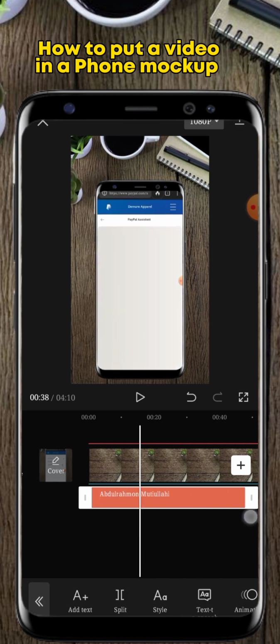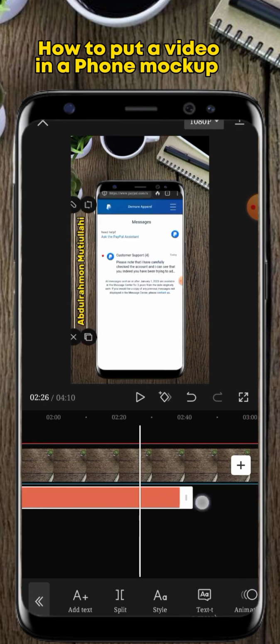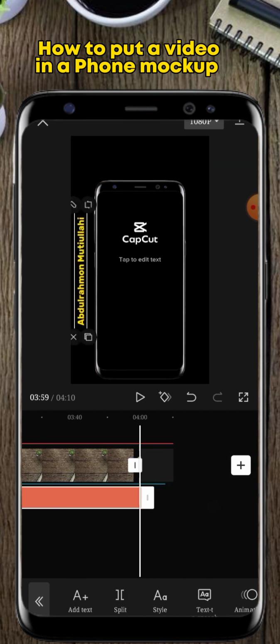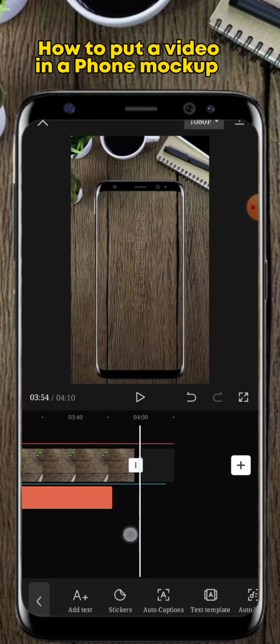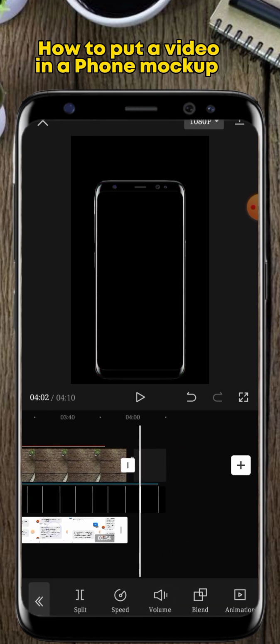So you just drag it like this. You can give it an animation as you like. If you don't like, just any of the two. Right, then once you are done, you just trim everything. Let's say this is where the video ends. Just put it at the end of this video like this.